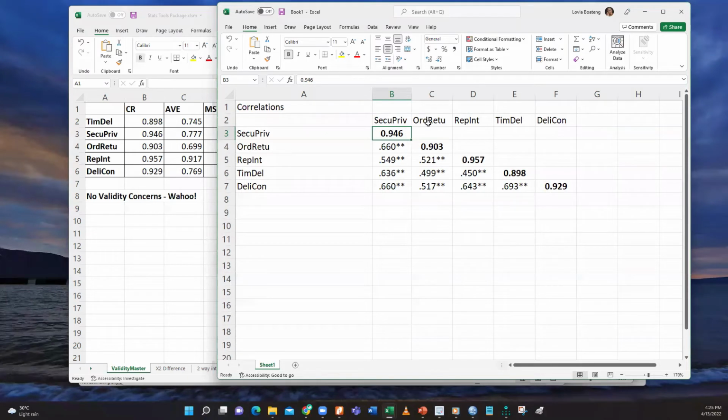So let's quickly fix them. The AVE for SecuPriv is what? 0.777, right? Yes. And then that of order return is what? 0.699. And then that of repurchase intention, please. 0.917. Great. And then that of timeliness of delivery is 0.745. Great. And then that of delivery condition is 0.769.